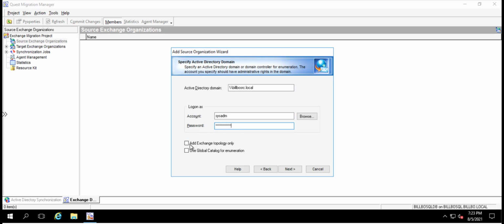All right, so you can see here it says add exchange topology only. What we do during this wizard is we read all the information out from the exchange system, including the users, the topology, and everything about the exchange systems, and we populate it into the SQL database ourselves. So now we have a local copy of the information.